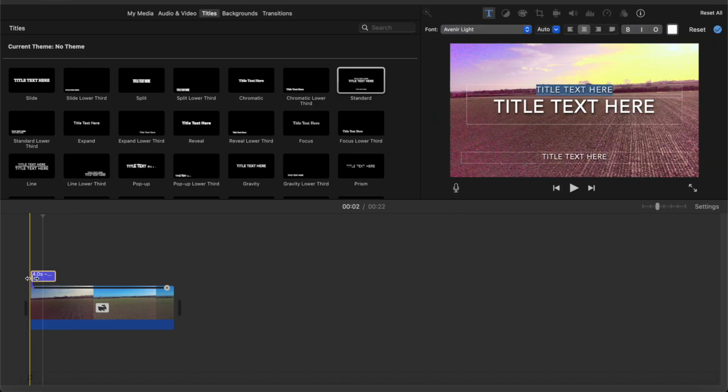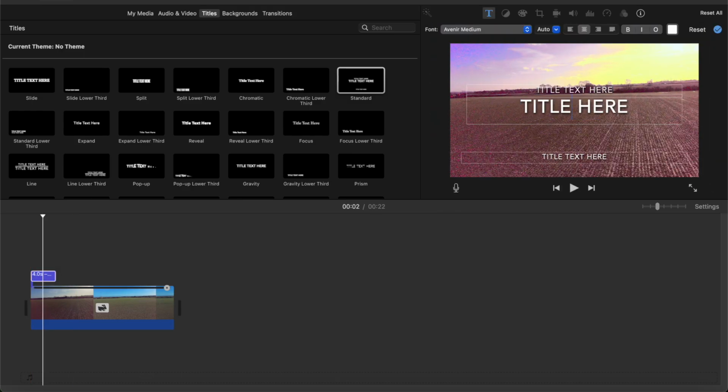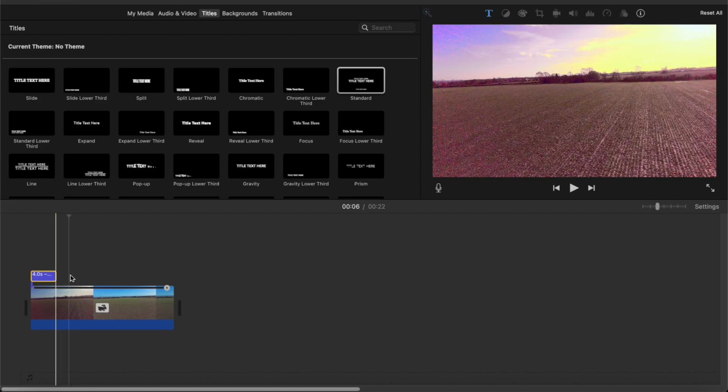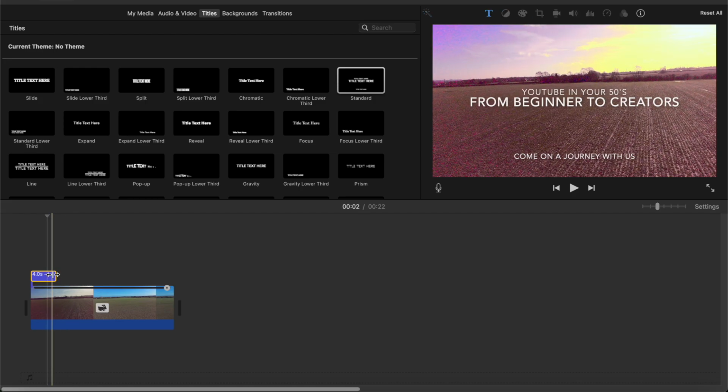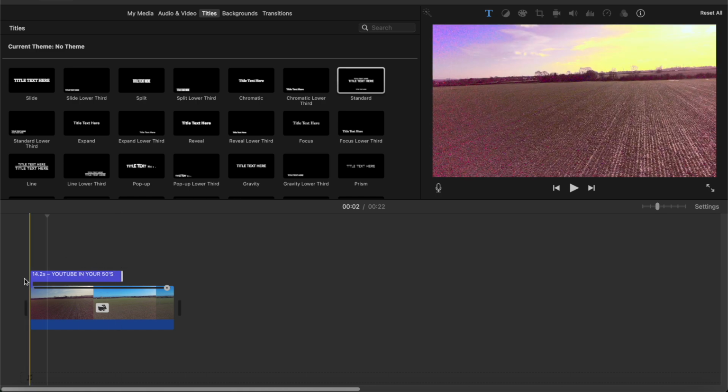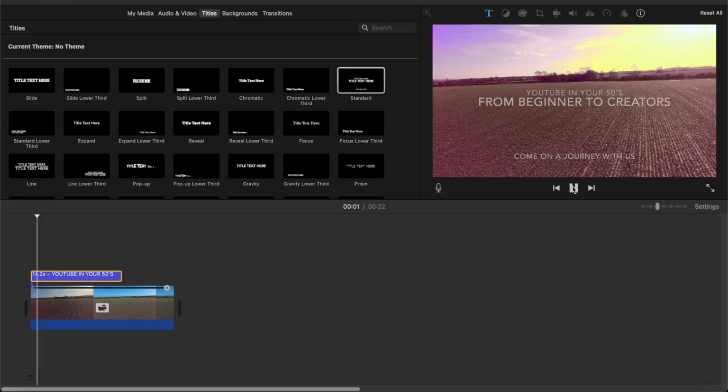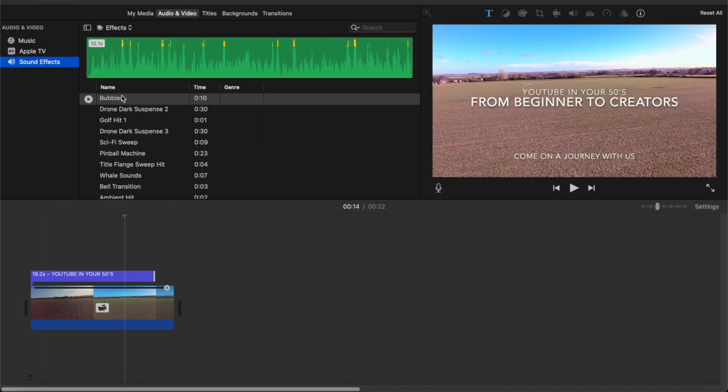So you drag it across, and then you double click on it, and it'll let you start typing the text that you want, and you just overwrite it if you like. So we're going to add our title in there. From beginner to creator, hopefully. You can also control how long you want it for, so when you click it on it above the strip, you can drag it to increase the length of time you want it on the screen for, or make it shorter. So just watching it all through, let's add some audio.